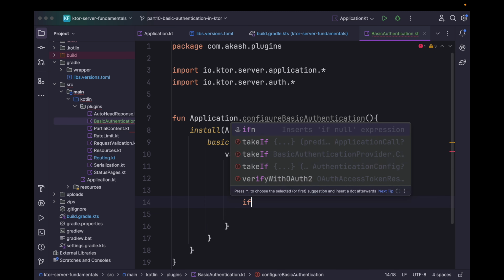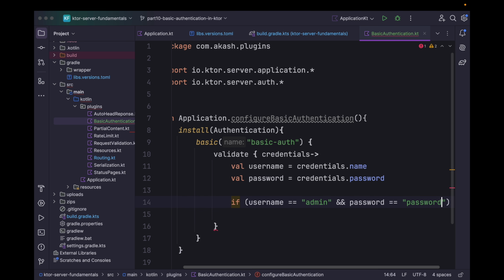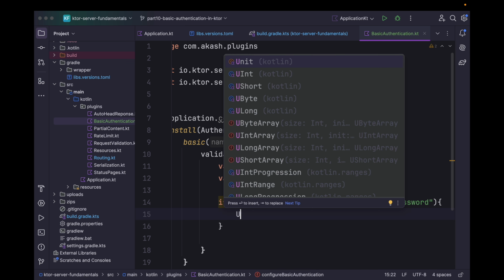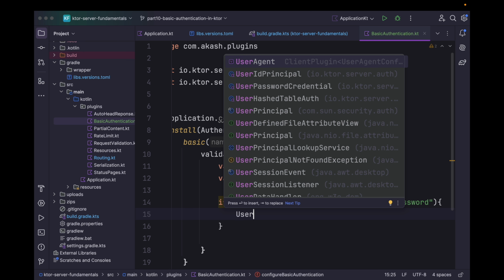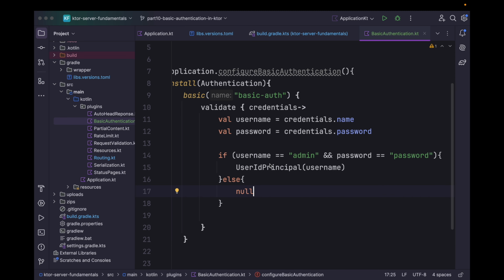So let's suppose for now if the username is equal to admin and the password is equal to password, then we'll mark it as authenticated. So for that we can simply return UserIdPrincipal, and in the data we can simply say username. We can simply provide the username for the user who has been authenticated. Else we can simply say null. So if we return null, then this simply means validation failed and it will make sure to return 401.